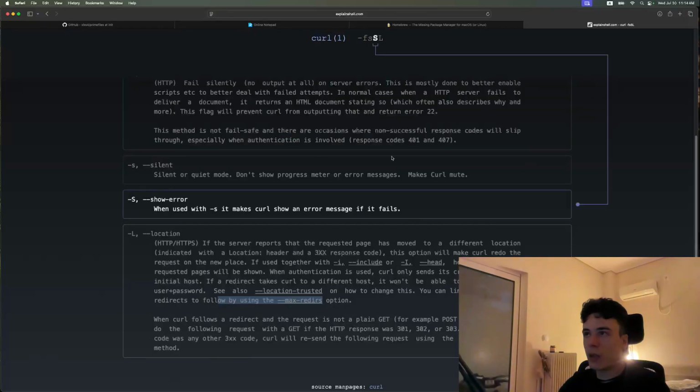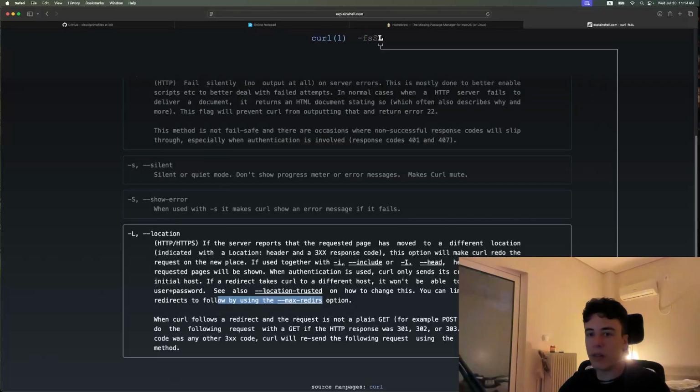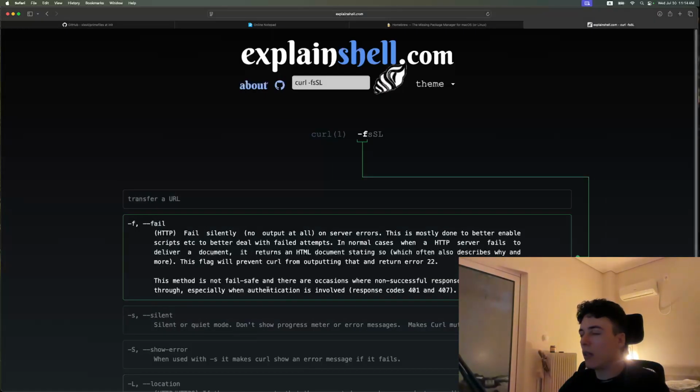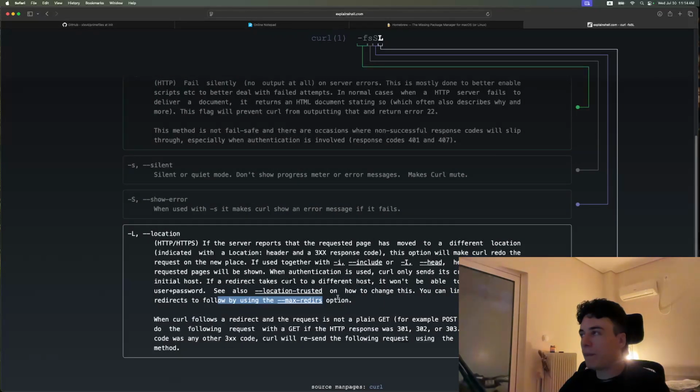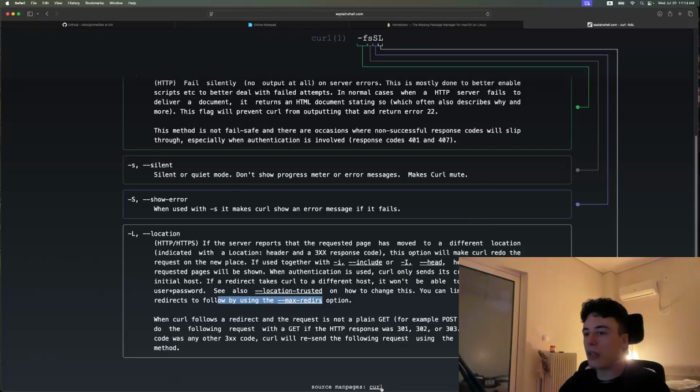So this is a really cool page to learn what things do. If you find a command and you wonder what it does, right? And it has the man page in the bottom as well, which is cool.